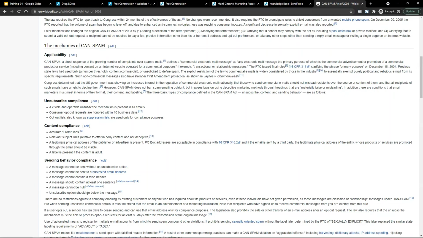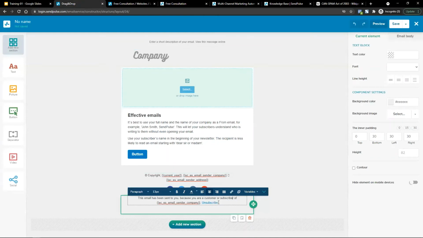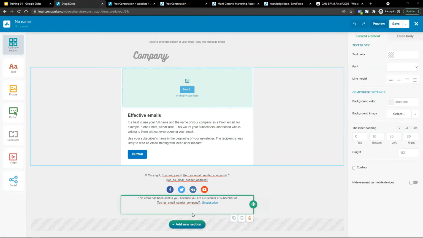Unsubscribe option should be below the message. A message cannot be sent without an unsubscribe option. That is why we have this unsubscribe right here at the bottom of the email. You can see that it says this email has been sent to you because you are a customer or subscriber of. This is the reason why you have to enter your company name at the beginning, because this is where the company name will be attached to automatically.